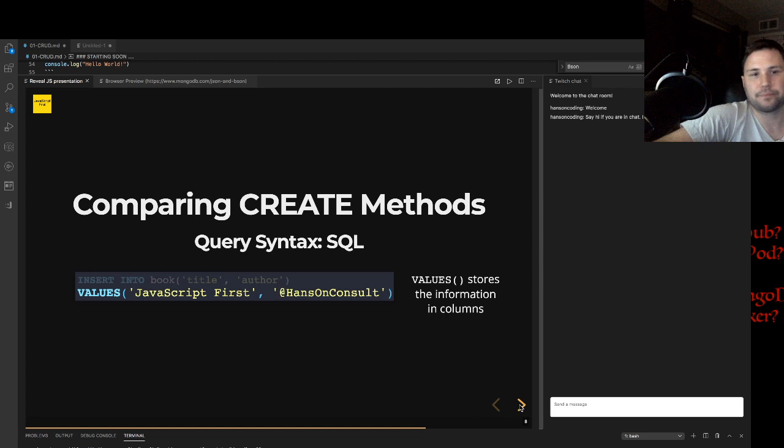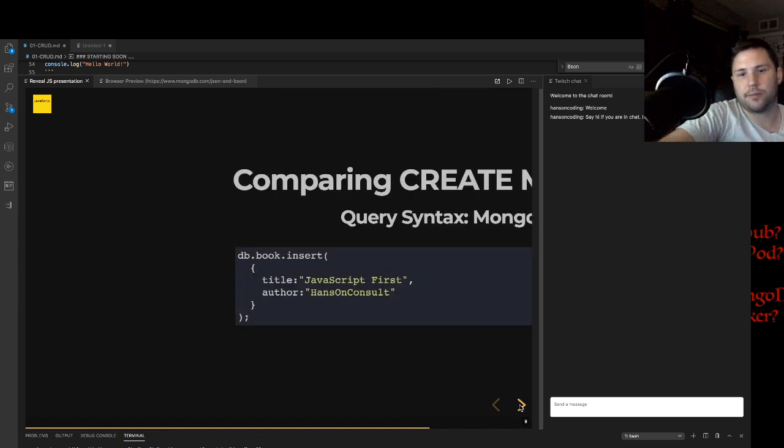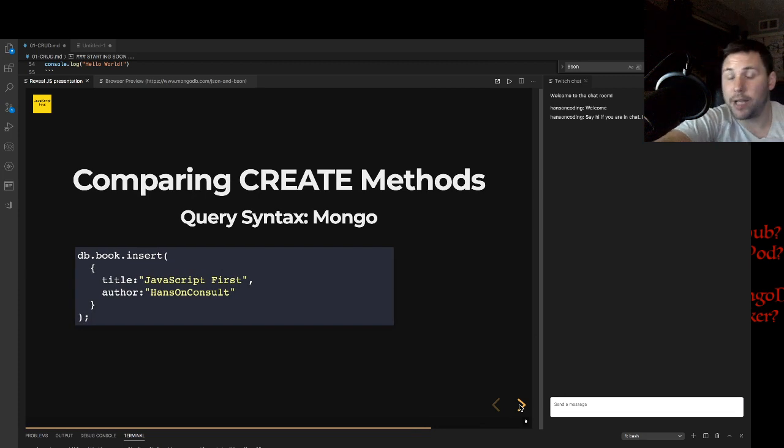Anyway, that value is separated by a comma, and then the next value goes into the author column. All right, so hopefully everyone is still on the same page. Comparing create methods, so let's go over the query syntax for Mongo.